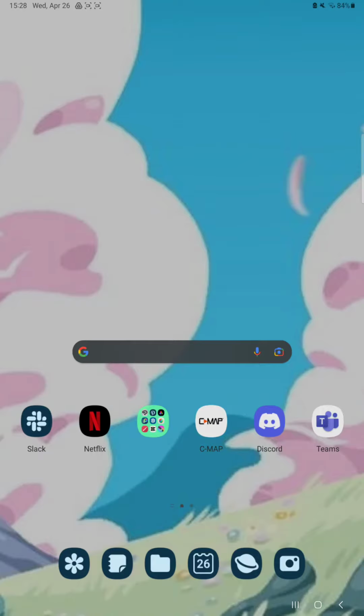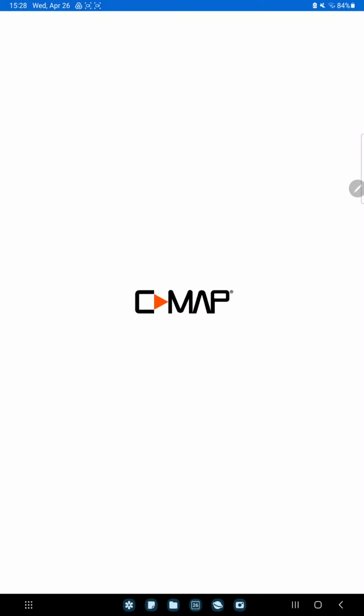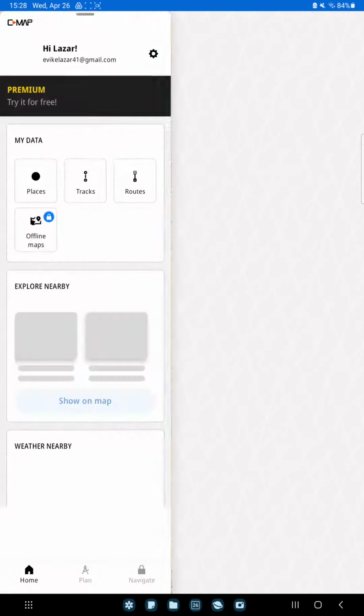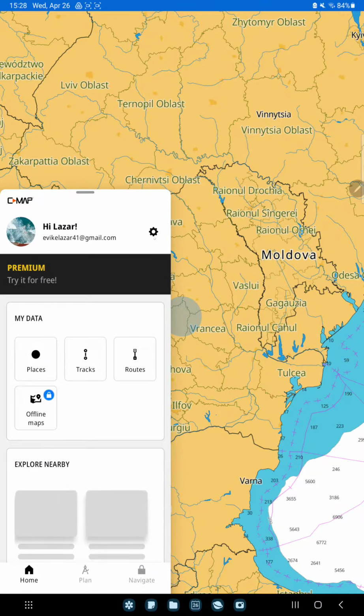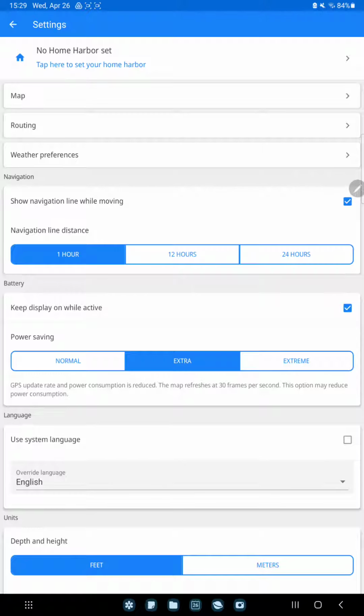First of all, open the application on your device. This will take 5 minutes. And go to the settings button.